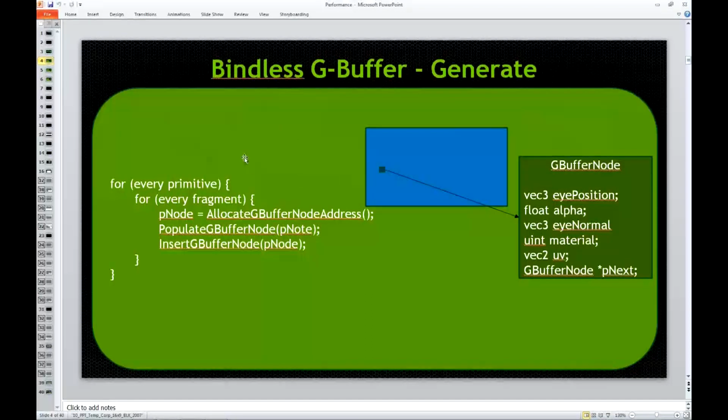So the first phase, what you're going to look at is you can consider this blue square right here to be effectively a render target. And for each one of the pixels on the render target, we're going to create a structure, as I was saying earlier, that is going to give us all of our information that typically you would put into separate render targets. Now we're going to put it all into just a structure. And it's basically a linked list of fragments per coordinate on the eventual render target. And we're going to say things like our eye position, the alpha color, the eye normal, material index, and any UV.